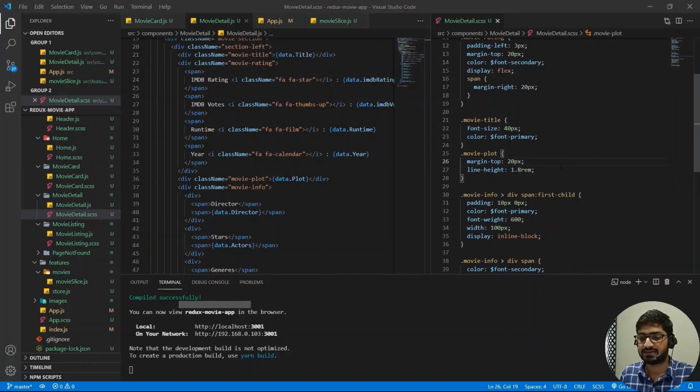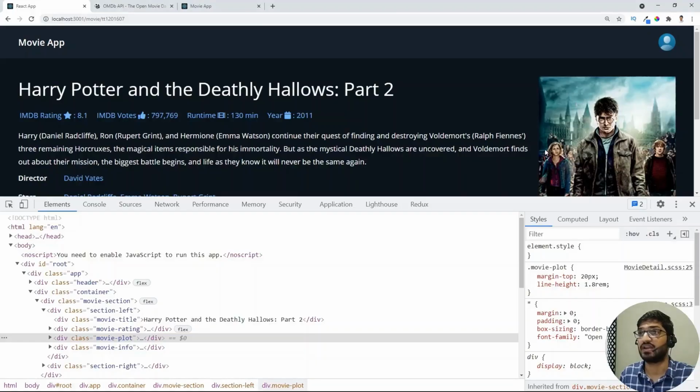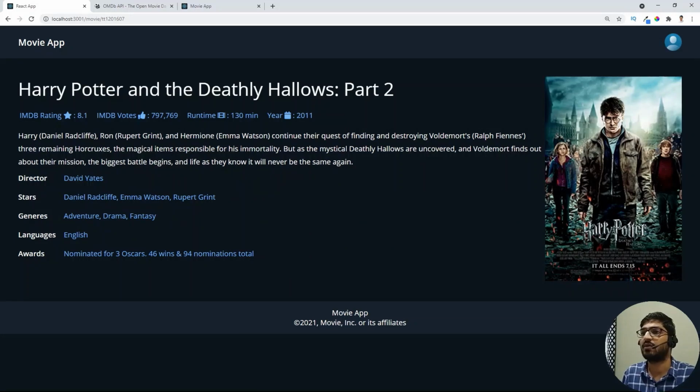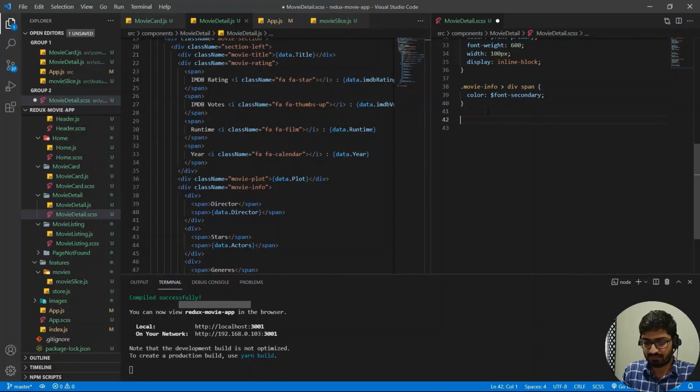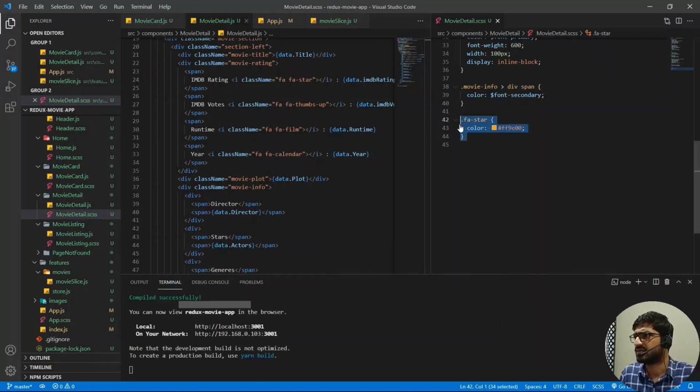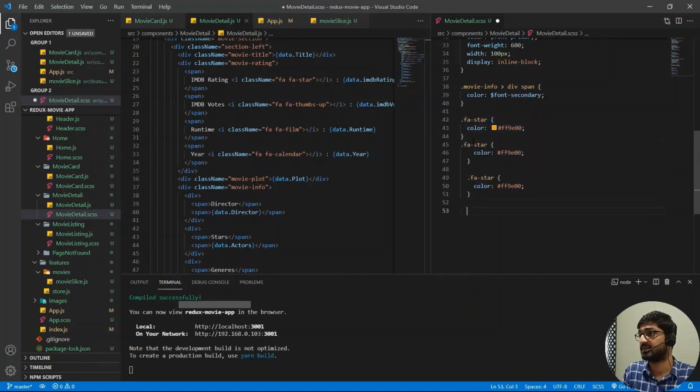All right, and now let's see again. It should be fixed now. So now we can see that we have all the information and it looks proper. But we want to make a change on these icons. So let's add the CSS for the icons. First I'm going to give a CSS to the star, and for that I'm going to give a color of hash ff9e00. I'm just going to copy paste.